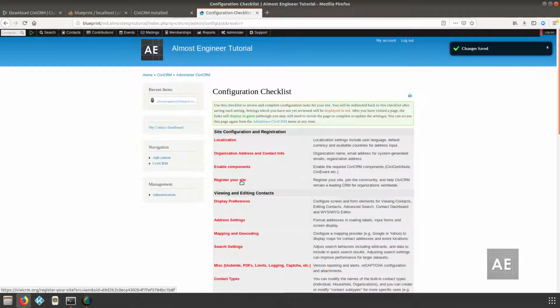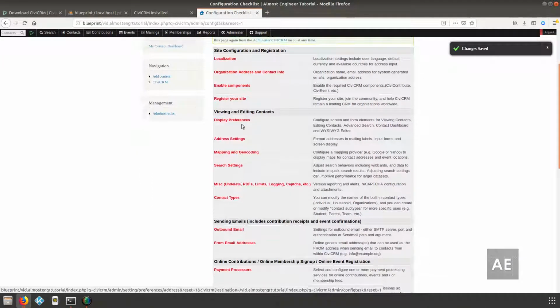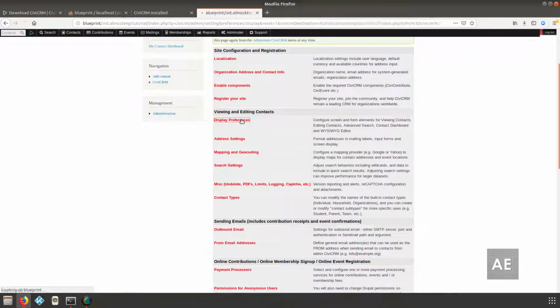And then you can register your site. Since this is a demonstration and not an actual site that it will be on the public internet, I'm not going to register it. Continuing down, you can go to Display Preferences.